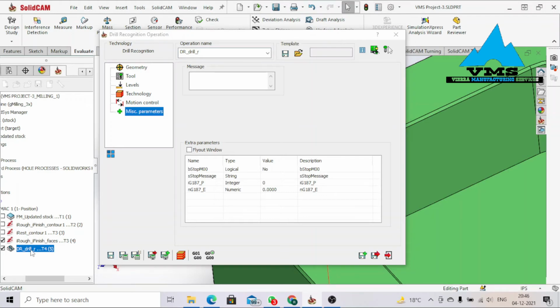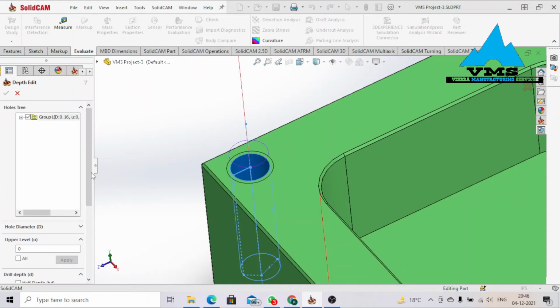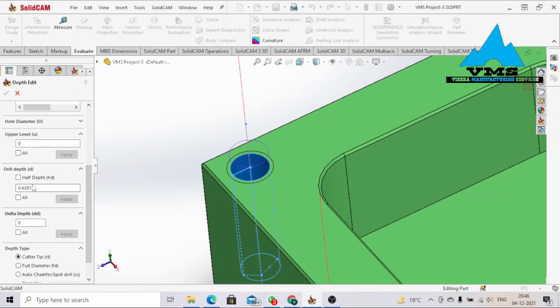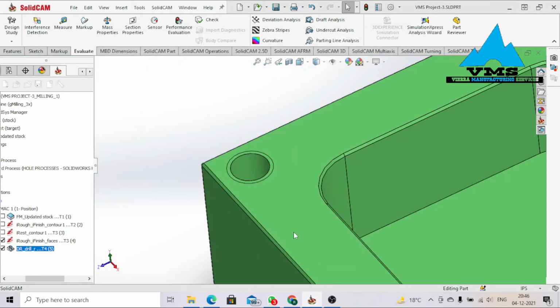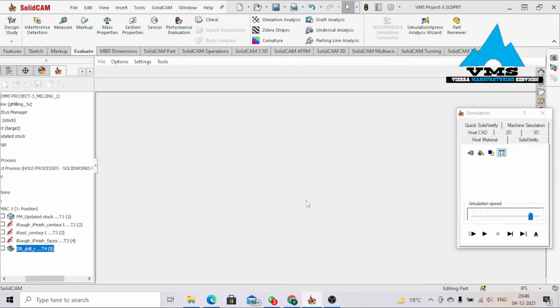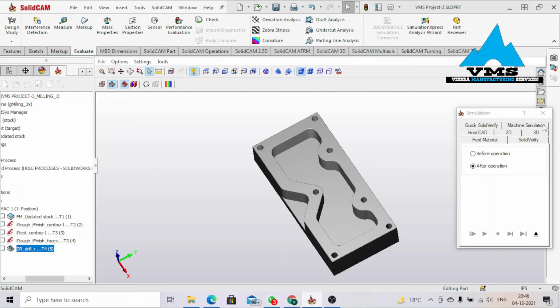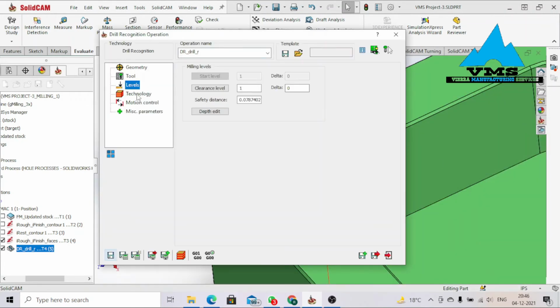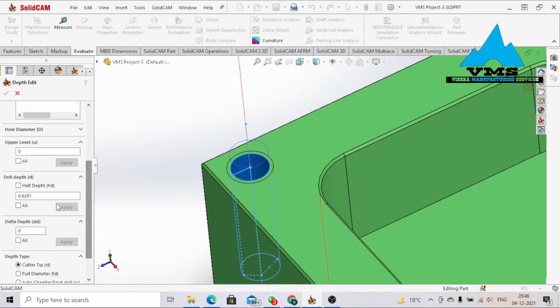So one thing I'm going to do is come to levels, depth edit. So this is the depth. Click on this, or apply. Let's look at this. Okay, save, calculate, simulate. So let's verify. I don't know if this will change the result. No. I don't know what the issue is right now.